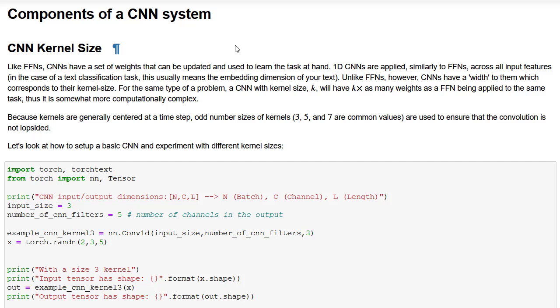Usually, because it's centered around a particular time step, you want to pick an odd number for the kernel. So 3, 5, 7 are usually easy values to pick. And then you'll have the same number on the left and the right of a given time step.